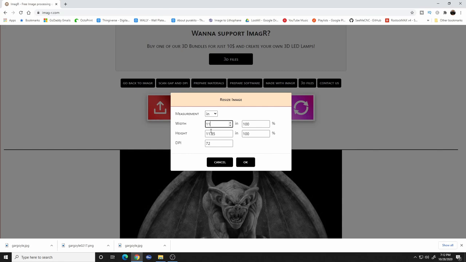So I'm going to type 11 because I want to do it landscape. So 11 inches wide. And as you can see, it did 7.82 tall, which is maintaining that aspect ratio because we didn't crop it. Now I want to use 318 dpi. I do this because I have a diode laser. I know that between 300 and 318 is a great place to be with a diode laser. 318 just does great pictures for me.